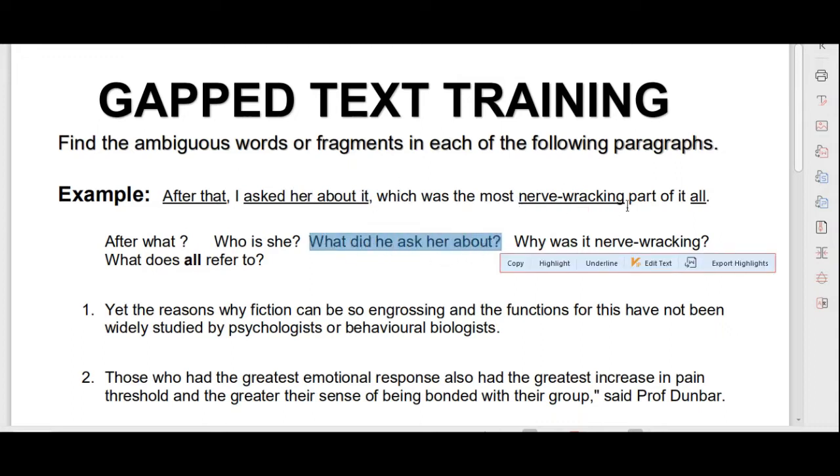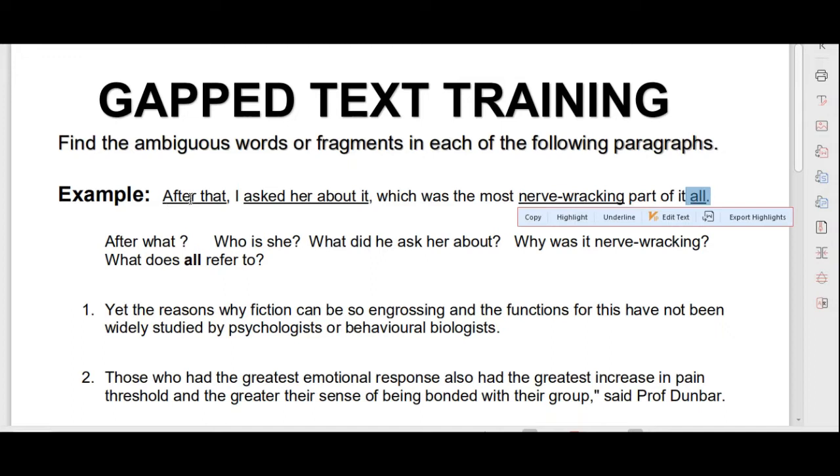Which was the most nerve-wracking part of it all. I asked her, who does I refer to? I could be he or could be she, depends. Why was it nerve-wracking? And what does all refer to? Part of it all. So in this sentence, we have one, two, three, four, five different clues.